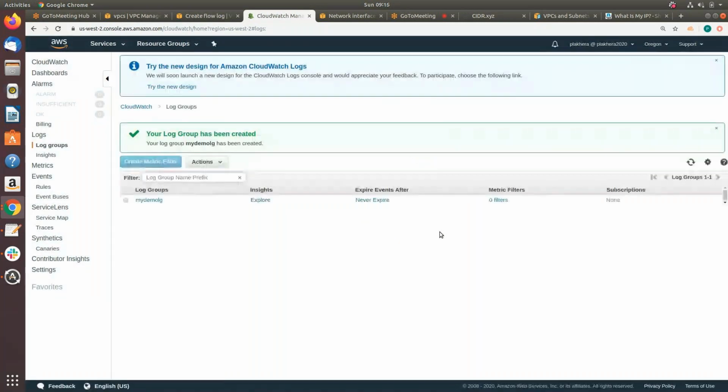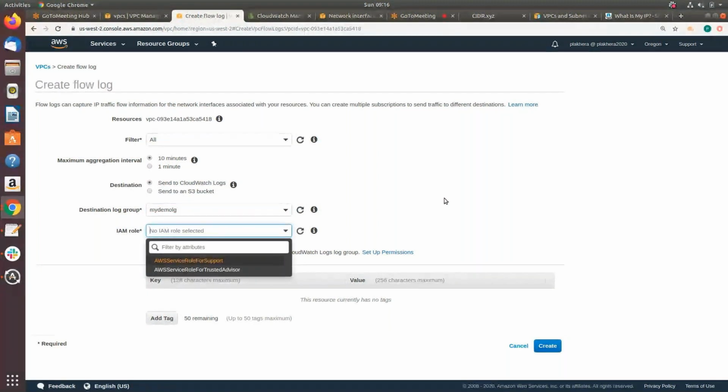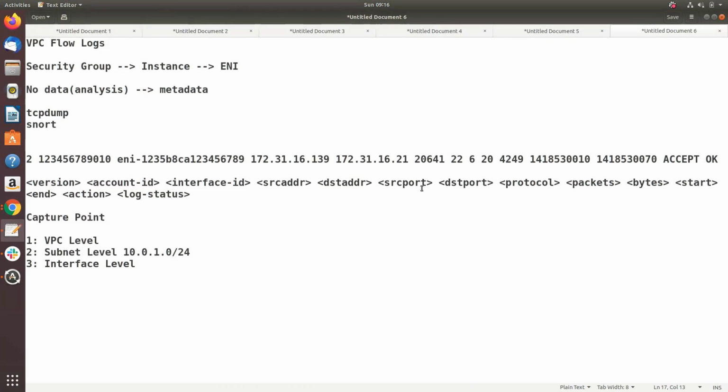Okay. So now this log group is created. If I go back here, now I need to select an IAM role. Okay. And why is it important that I need to select an IAM role? Once again, this is one of the common misconceptions, and let me clarify that.